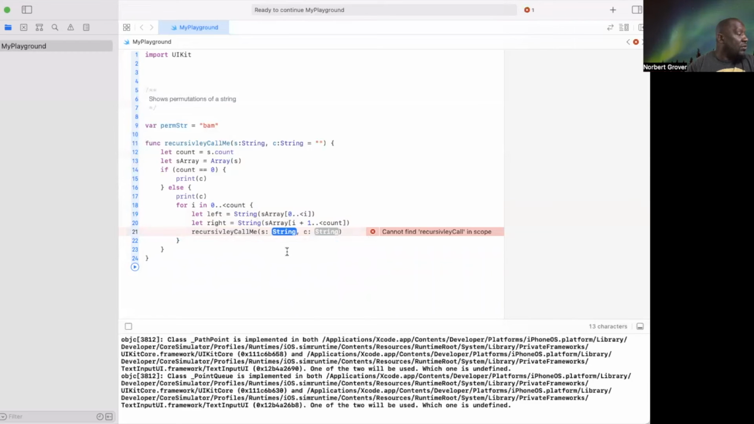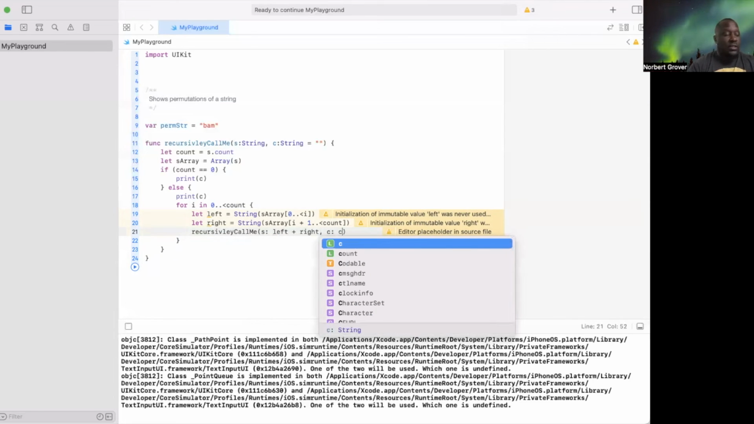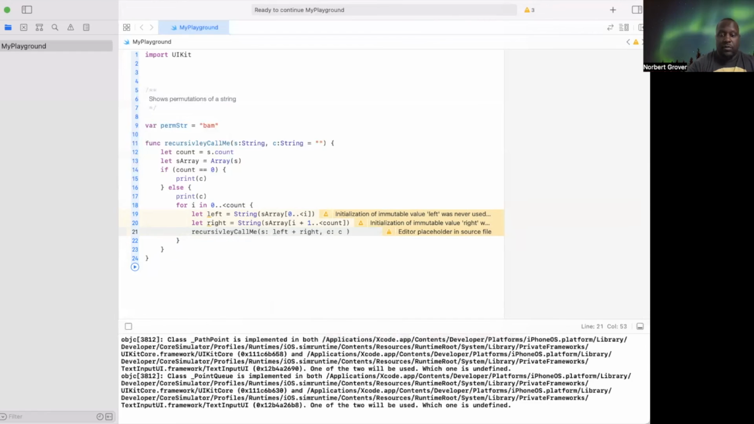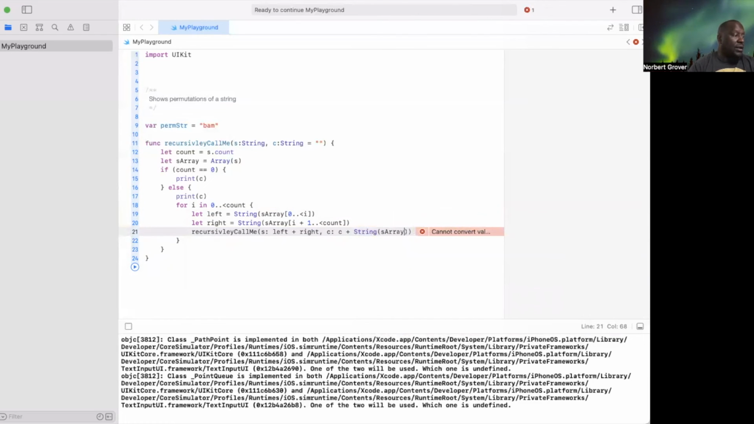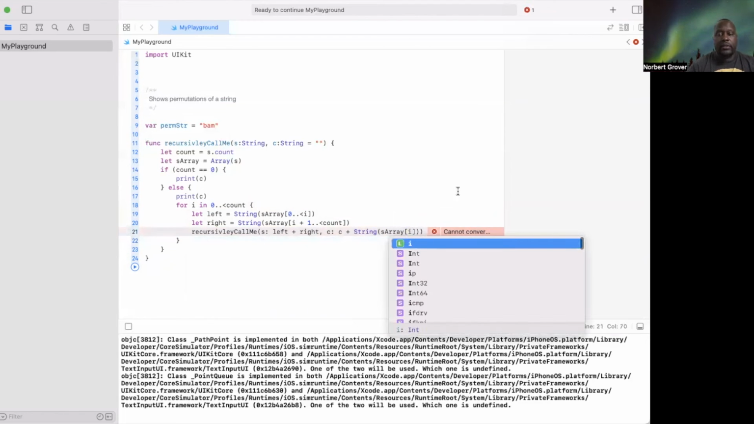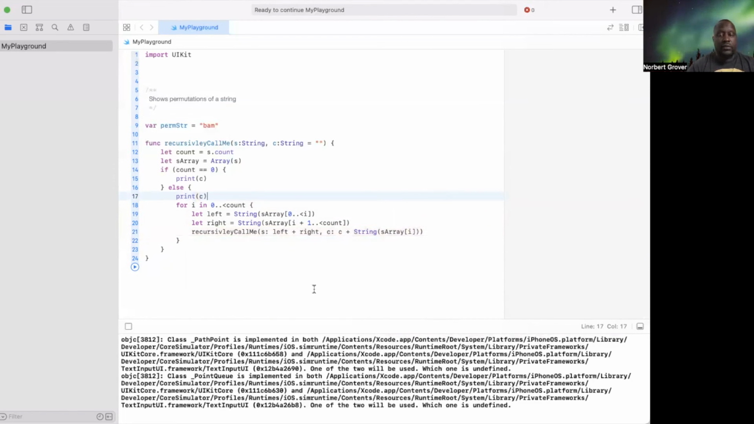So let's do this: left plus right, and then current c, plus String(sArray[i]). All right, now we have this.